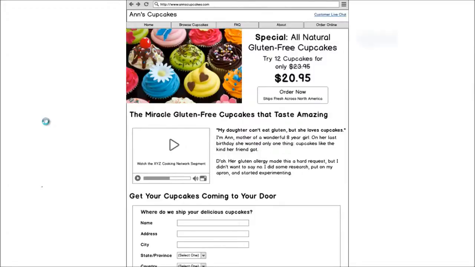It starts with a nice headline talking about how they're gluten-free, all-natural cupcakes. Right after that, it's actually got a little bit of story of how Anne created these gluten-free cupcakes as a result of her own child not being able to eat gluten, which is probably the exact target market she's targeting, which is mothers with children who have some form of gluten allergy.